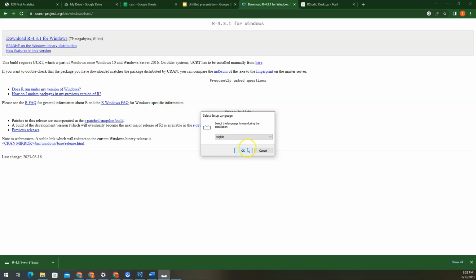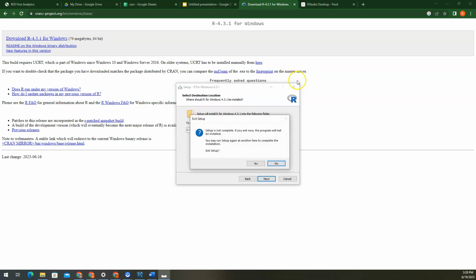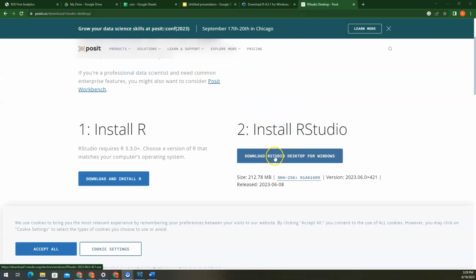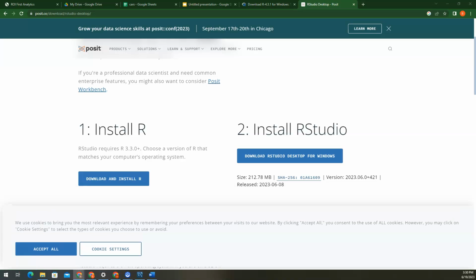And then, yes, okay, next. Just go through the steps. I'm going to say no here because I already have it, but if you hit yes, it should rewrite the file. So I'm going to cancel. Next thing is you'd want to download RStudio, so you can just click on this button, and then just give it a couple seconds. It should run pretty quickly. And let's try to open this.